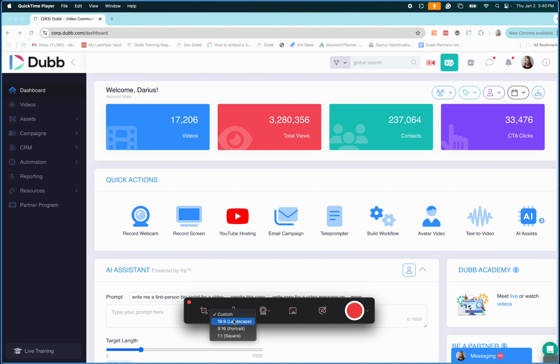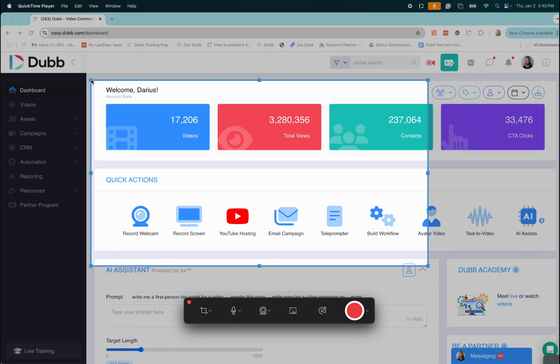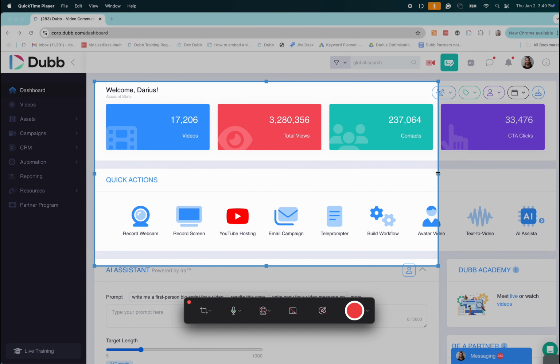So I can select either landscape or portrait or square or custom. And if I select custom, it's going to allow me to create a custom size frame for my recording. So let's pretend in this video, I want to capture this section. So now with this custom frame selected, I'm going to press record. And now it's going to capture just this frame that I have selected on the screen.